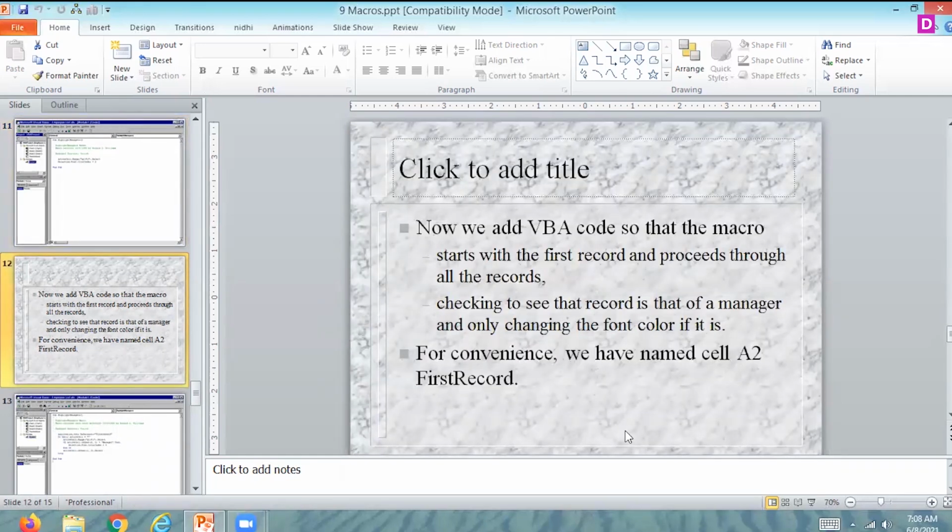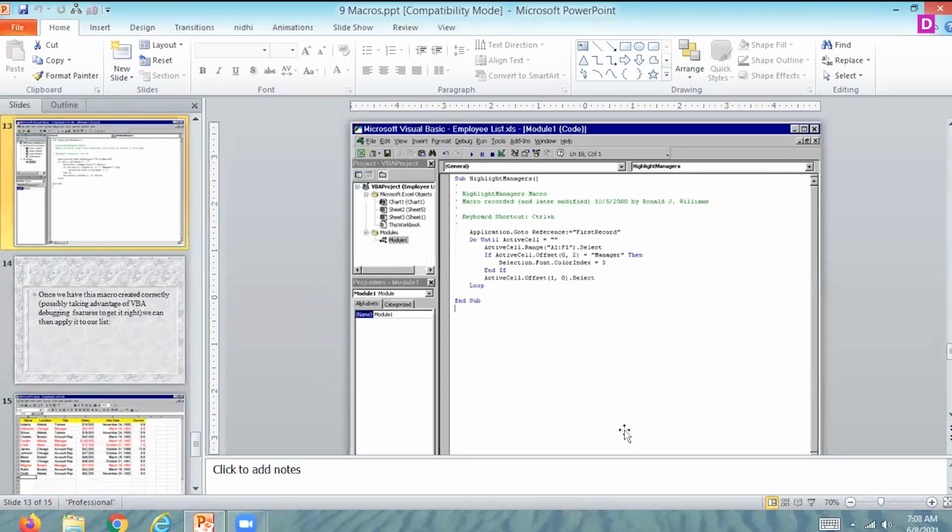Now we want to add some macro. We will start the first recording process, do all the macro, see the macro manager, only changing the font color. For cell A2, for the first recording, we have to name the macro from cell A2; it is your first recording macro. For highlighting, we will use this highlighting macro. Application of relative reference, these are all the VBA code. So first we will go for the recording part, then we will go for the VBA part.